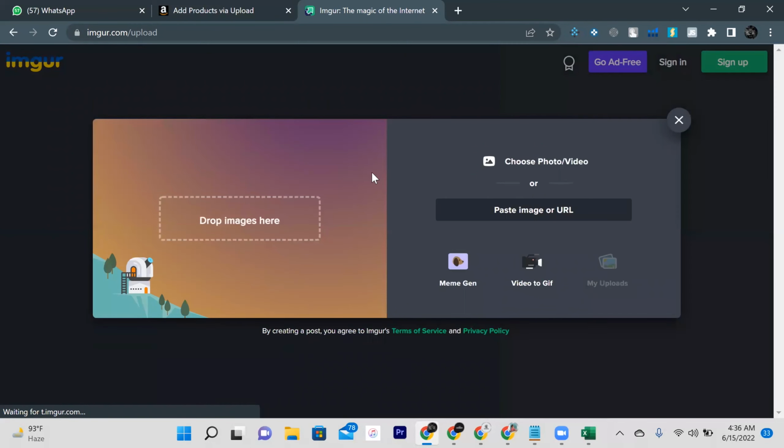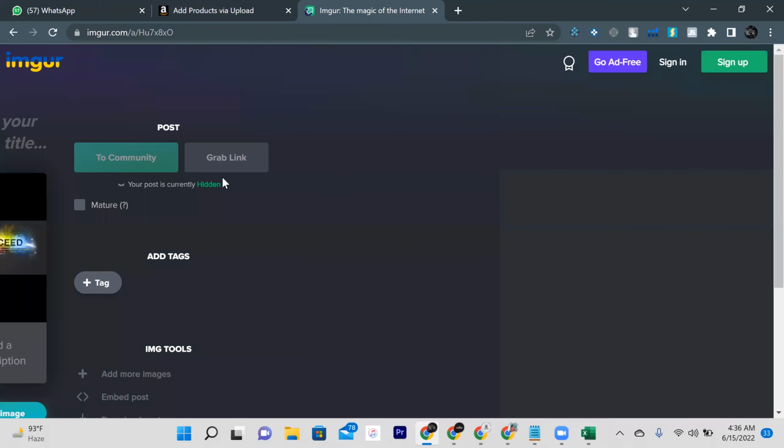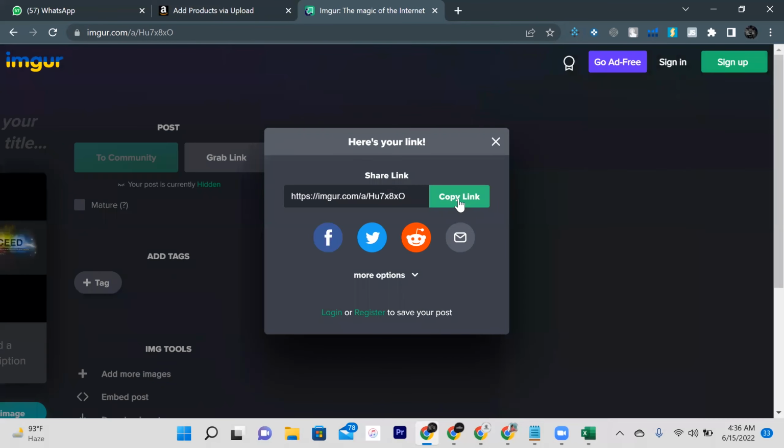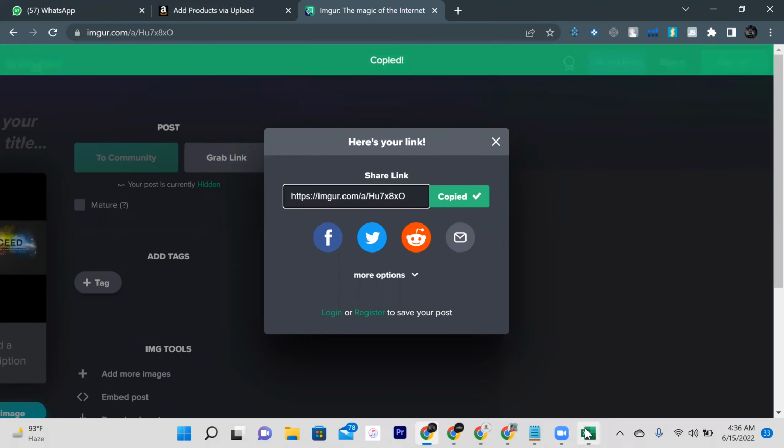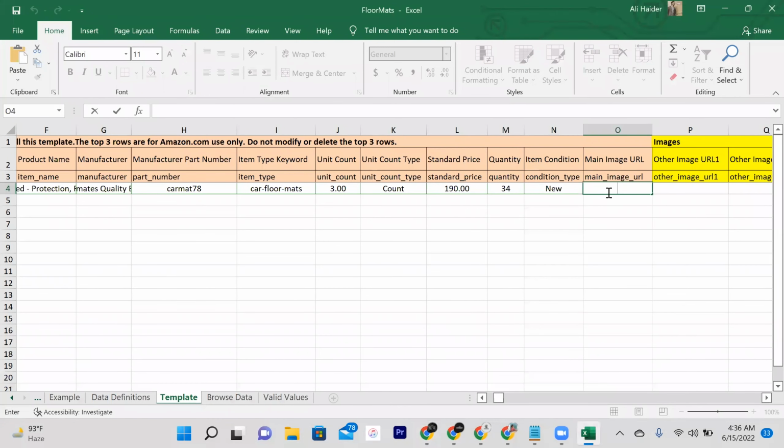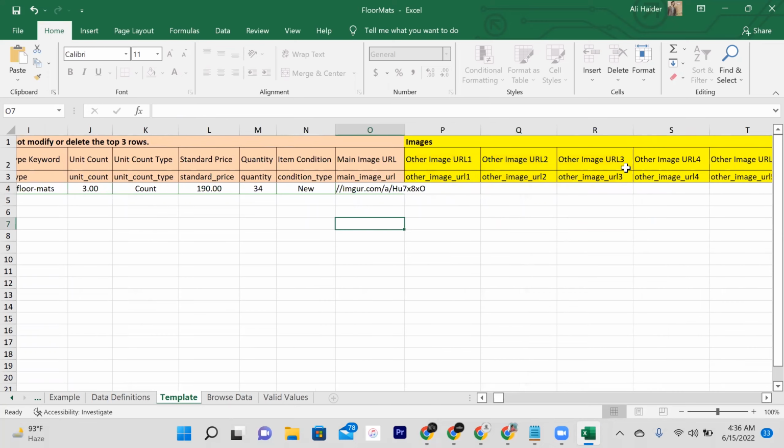So just click on the image and then click on here, grab link, copy link, and you can use this link now here. When you upload this flat file, Amazon will automatically use this image as your main image. So this is the way you can add the images to your flat files.